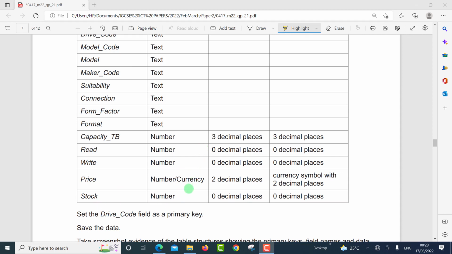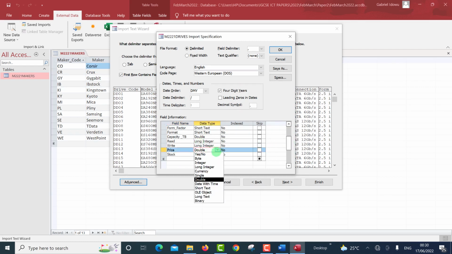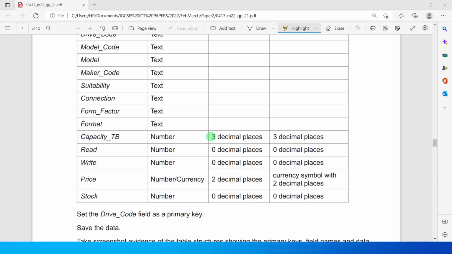So let us set all these. Very important to do that. So let's go. Okay, price, let's pick currency directly, currency according to the instruction. So capacity double, read and write.